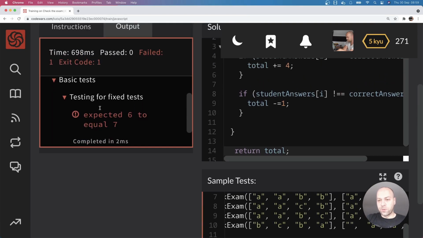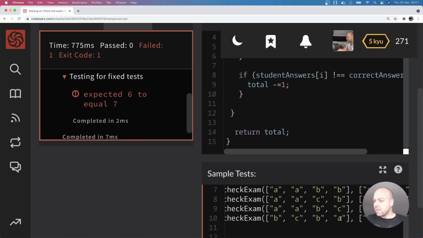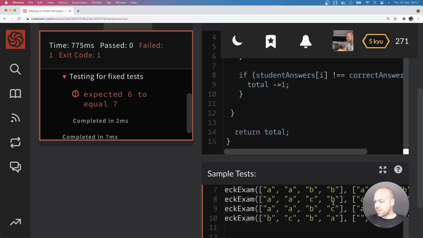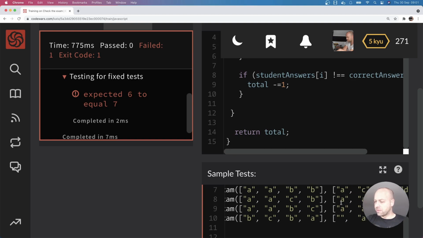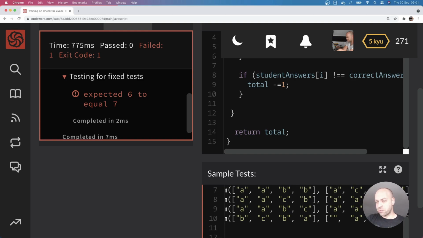Okay, so we've got one of the tests failing here. It doesn't actually tell us which test it was that failed. So it should be this one here, I think on line 8. So the student here has given us A, and that matches the first 2 answers here. So that should give us 8. And then B should subtract 1 because the answer was C here and they put B. But the interesting one with this is that there's a blank string which does not equal B. So our code at the moment has subtracted another 1. So basically the function is giving back 6, whereas the test is expecting 7.